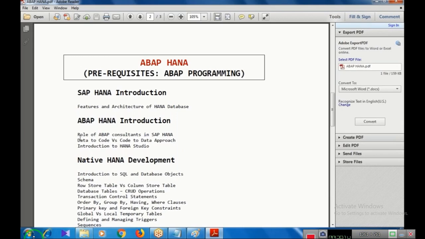So tomorrow what we are going to do is discuss the role of ABAP consultants in SAP HANA. As I told you, we are working as ABAP consultants. Now you got an opportunity to work as an ABAP HANA consultant. So what exactly is your role? What kind of developments will we do? That part I'll discuss in tomorrow's session, because there are other people who are expected to attend from tomorrow, most probably, or from Monday. But anyway, I'll discuss the role of the ABAP consultant tomorrow only.